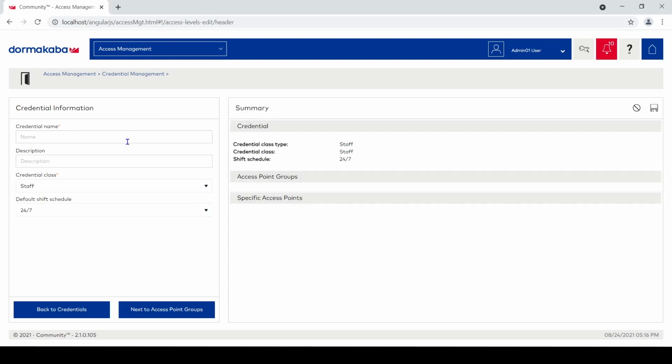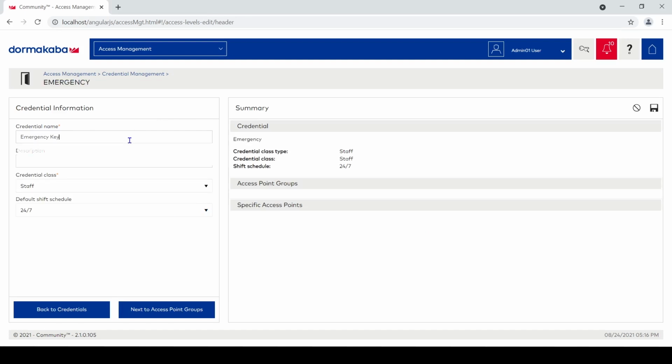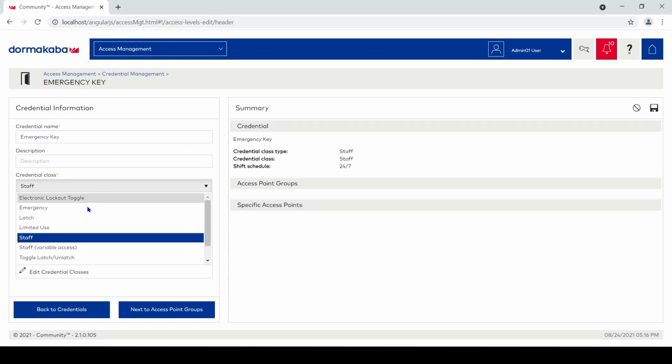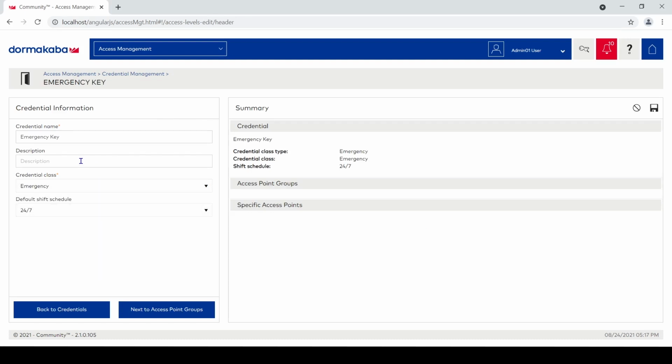So I'm going to click on New Credential. I'm going to call this one Emergency Key. Its credential class is Emergency. And you can give it a description if you want. You can choose a default shift schedule. My emergency keys I set up for 24/7. They are allowed access to everything all the time.